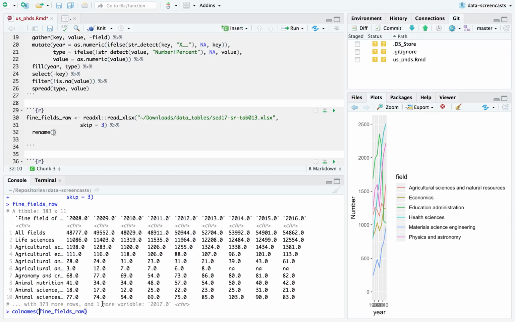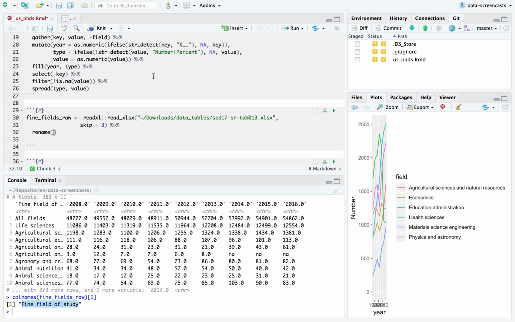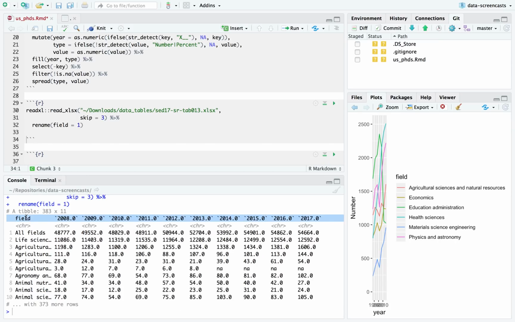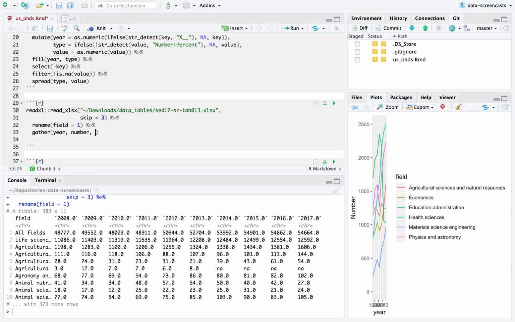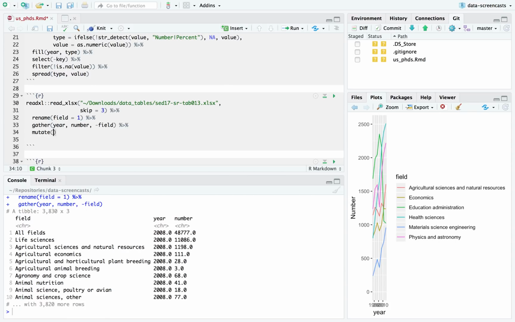What is that first name? It is fine field of study. I need to remind myself of this. I think I can do rename field equals 1, and it will let me rename the first field, whatever it is called. I then want to gather year, number, everything besides field. And that will let me do mutate year as numeric of year, number as numeric of number.